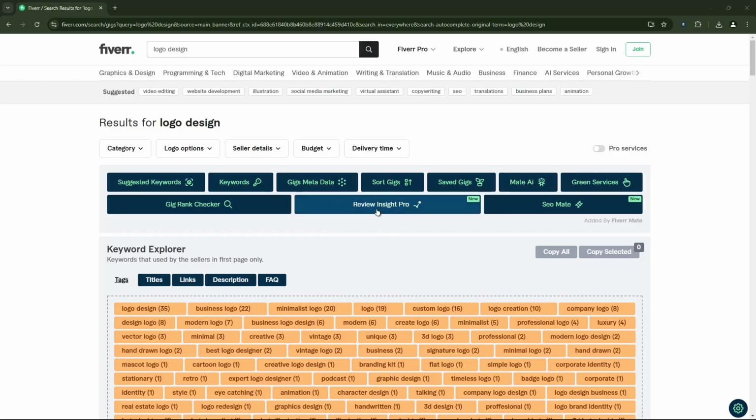Feature number 9, Review Insight Pro. This Review Insight Pro is an exciting new feature designed to analyze buyer feedback on sellers. Using AI, it helps you gain insights from reviews so you can provide better service and outrank other competitors at the service level. While it's still in the experimental phase, it's already proving to be a game changer.